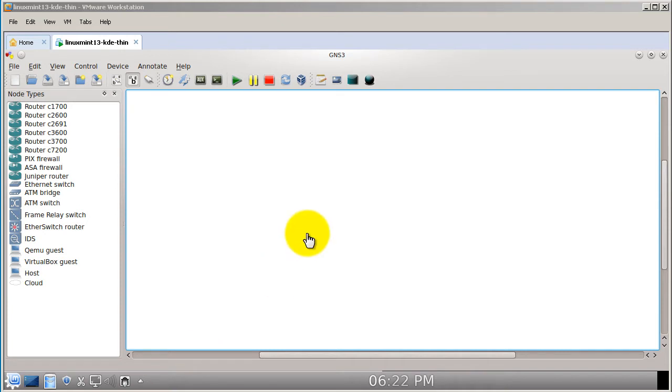A lot of people are practicing with network address translation inside of GNS3 and it's bombing out on them and they don't know why. So I'm going to show you what happens when you set the memory on your router too low inside of GNS3 and then you turn on NAT. It's going to blow up.